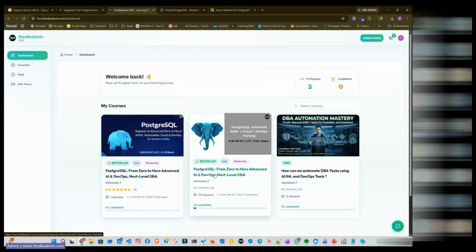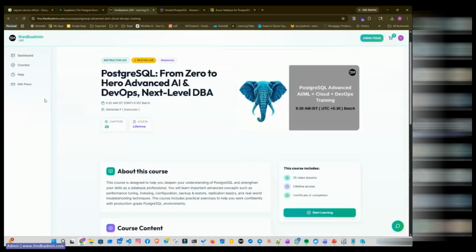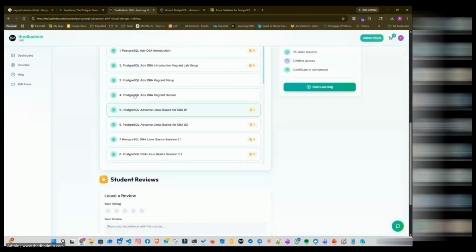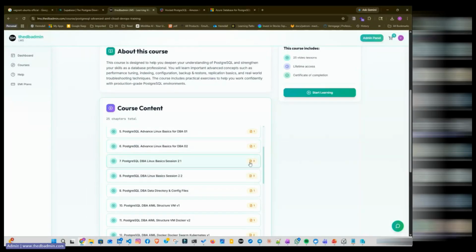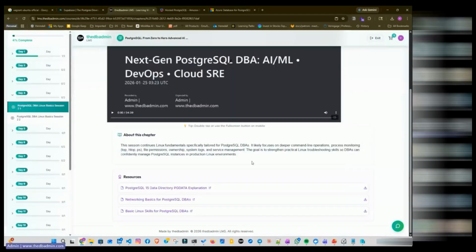See the 8:30 batch. Postgres Advanced DBA introduction, then Vagrant lab setup, like that. So it has 6 documents, it has 1 document, it has 3 documents. So for every topic you will get the document here. Everything is automated in my class. I don't believe in manual things.